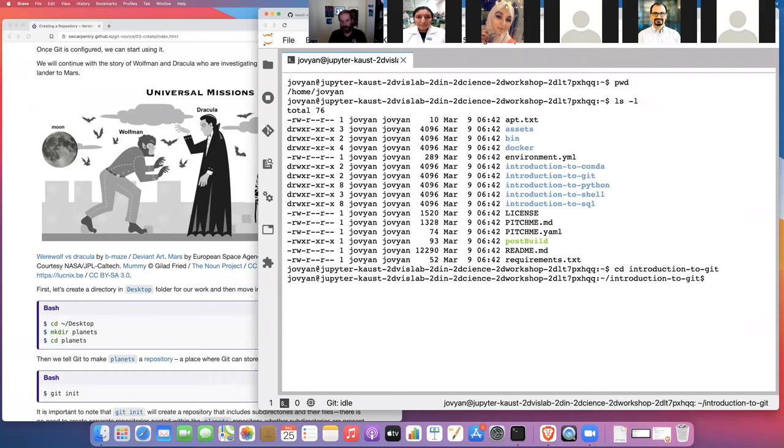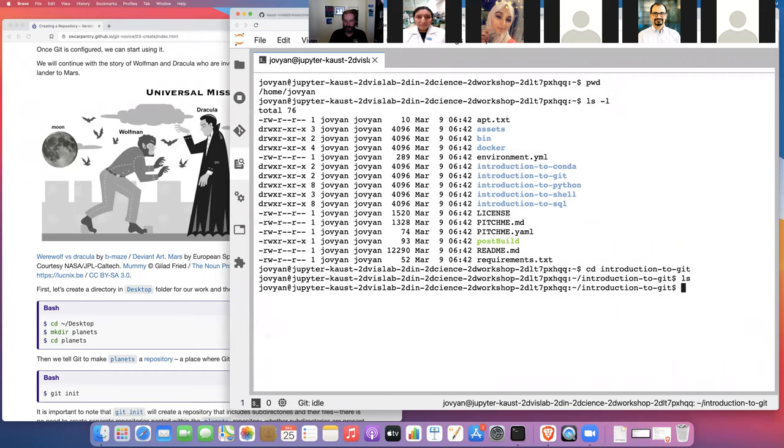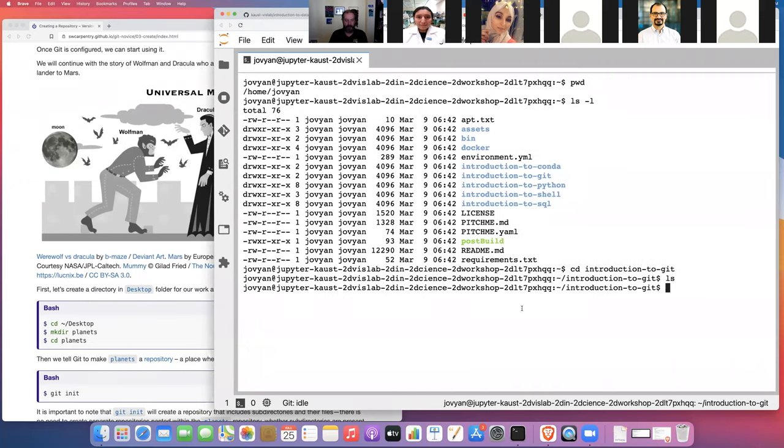Introduction to Git. Okay, and there's nothing in this subdirectory, it's entirely empty. But that's where we're gonna be doing our work for the day. Okay.